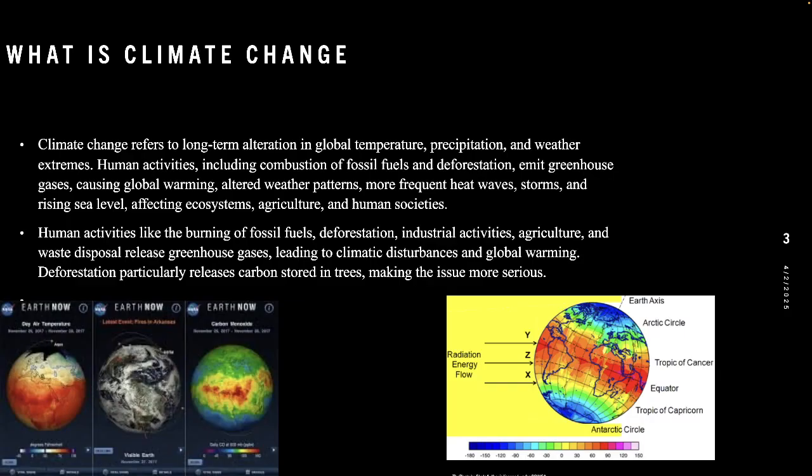What is climate change? Climate change refers to a long-term alteration in global temperature, precipitation, and weather extremes. Human activities, including combustion of fossil fuels and deforestation, emit greenhouse gases, causing global warming, altered weather patterns, more frequent heat waves, storms, and rising sea levels, affecting ecosystems, agriculture, and human societies. Human activities like burning of fossil fuels, deforestation, industrial activities, agriculture, and waste disposal release gases, leading to climatic disturbances and global warming.